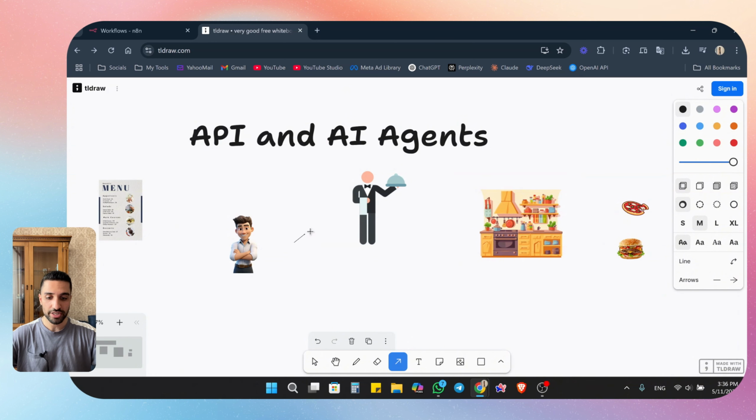So we call the waiter, we give our order to the waiter, then the waiter takes the order to the kitchen, and the kitchen sees our order and understands what food we need. For example, here we ordered a pizza, so they understand that we need to get a pizza. They make the pizza ready and give it to the waiter, and the waiter gives our order to us. So this is exactly how an API works.